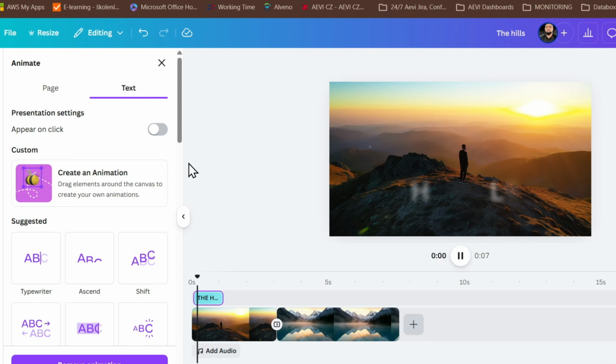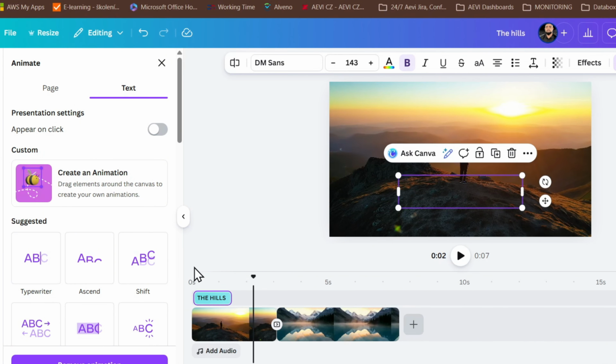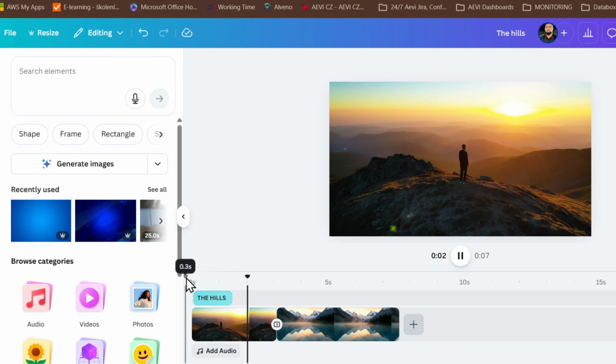And so let's have a look at this now. You can see I have my text. It comes in and it fades out, right? And you can make it longer if you want. If you feel like it's too much, you can always go ahead and just basically do that.